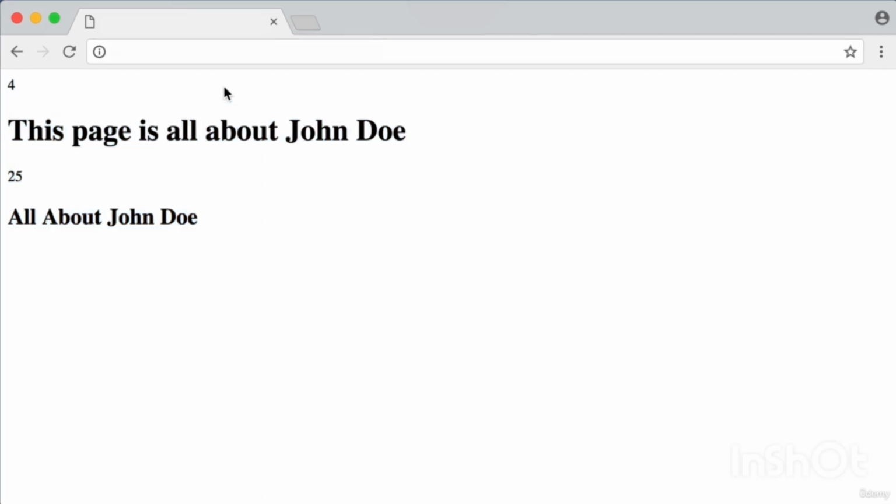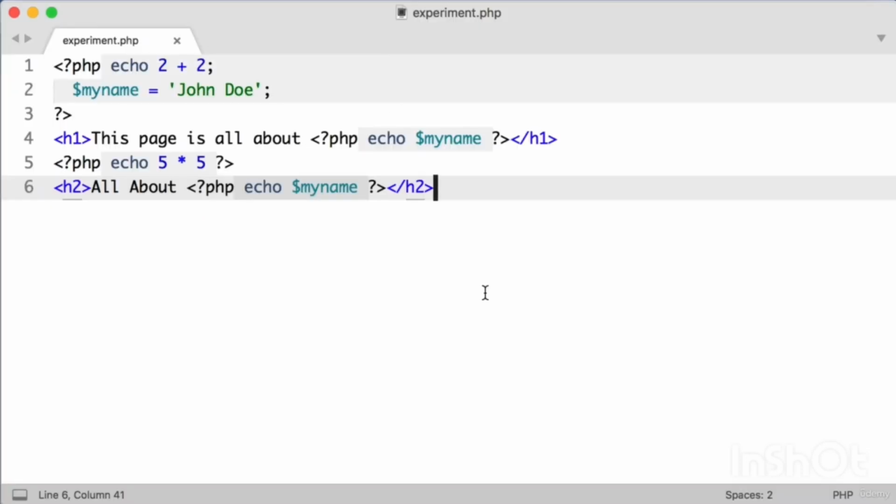Now, I do want to point out that what we just did in this lesson has absolutely nothing to do with WordPress. This experiment.php file that we just created is not in any way connected to the core of WordPress. However, WordPress is written in the PHP language. And at this point in the course, you are now familiar with the basics of PHP, right? You know how to enter PHP mode. You know how to close PHP mode.